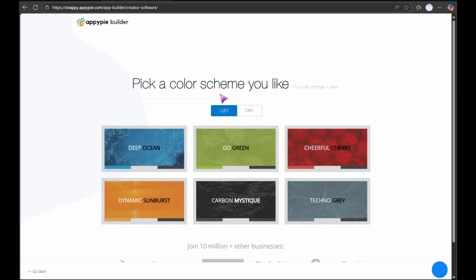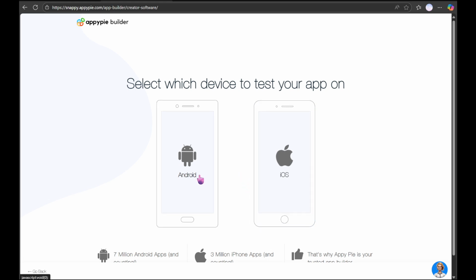Following this, you'll be prompted to pick a color scheme. Your app's aesthetics are vital for making a strong first impression, so choose a color scheme that aligns with your brand. This will help in maintaining consistency in your visual identity.